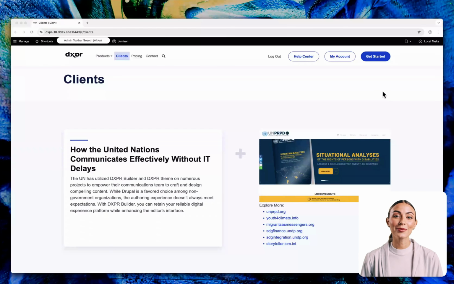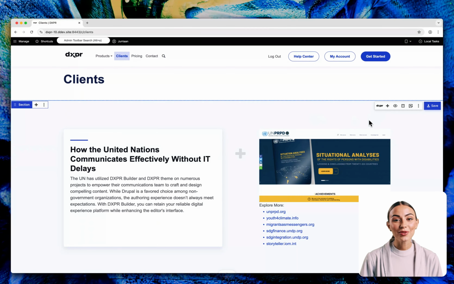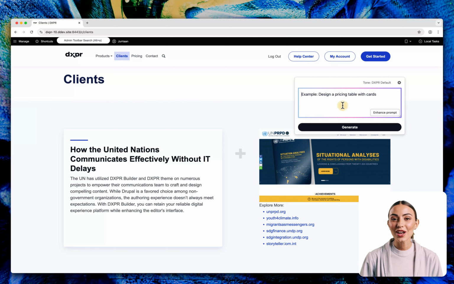We're back at the DXPR.com clients page, ready to dive into AI image generation using the DXPR Builder. First up, I'm going to add a new section. Following the pattern, this new section will require an image. So let's get started by adding a section for our new client, Apple.